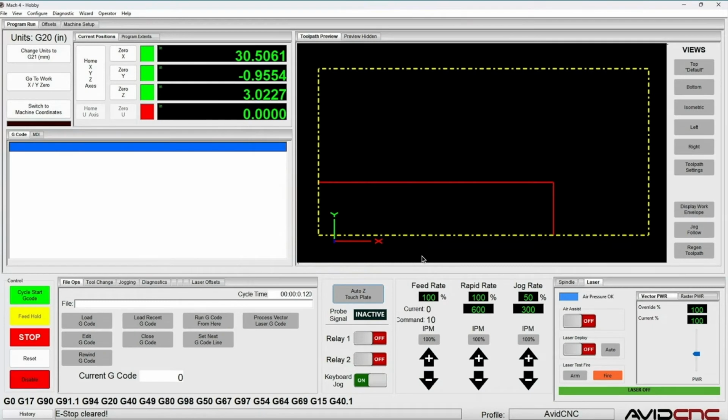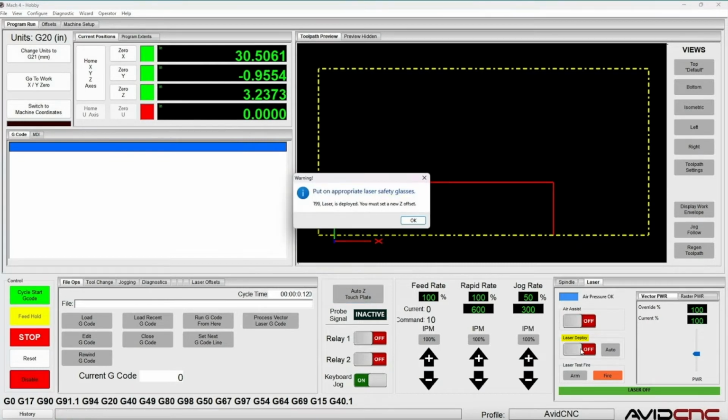So before we open the touch plate utility, you're going to want to make sure that the laser is deployed. And to do that, press the laser deploy on switch and your laser will deploy.